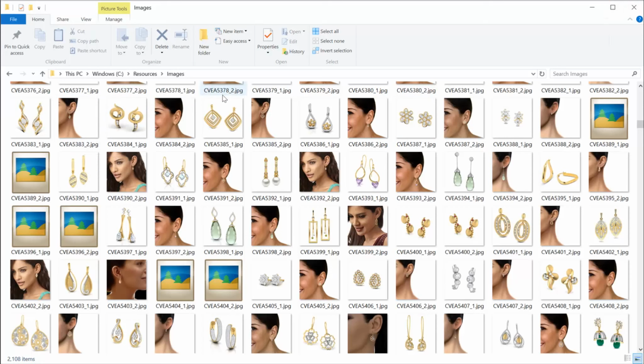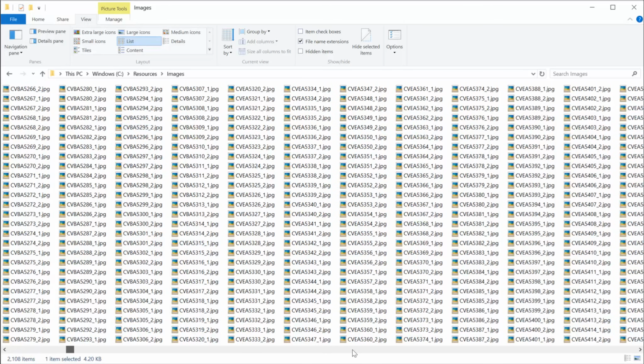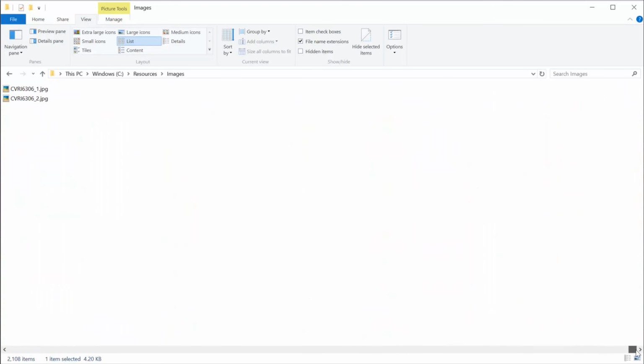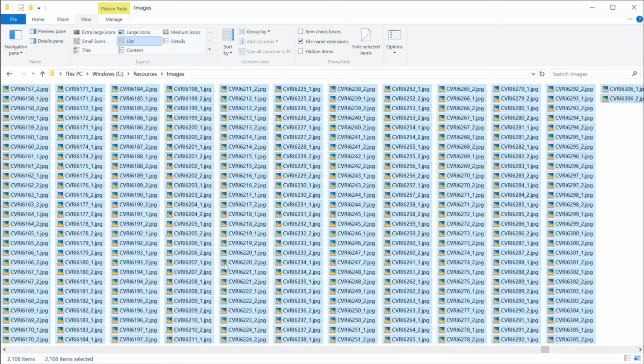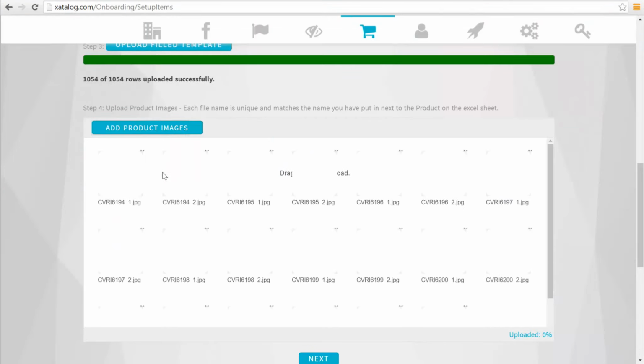All I have to do is select all the photographs from here. So I just change the view so that it's easier to select everything. I'll go ahead and select all the photographs here, drag them onto this one and copy them here. Now this will instantly start uploading all the photographs onto Xatalog.